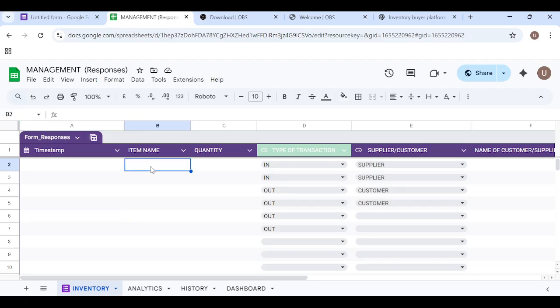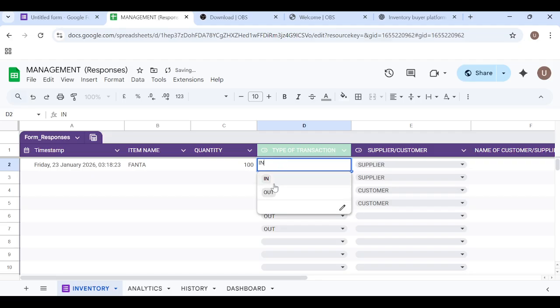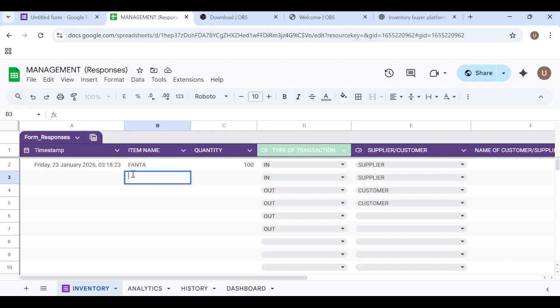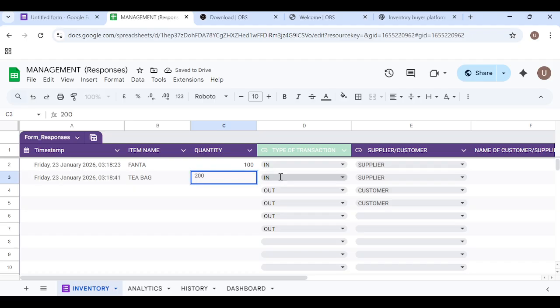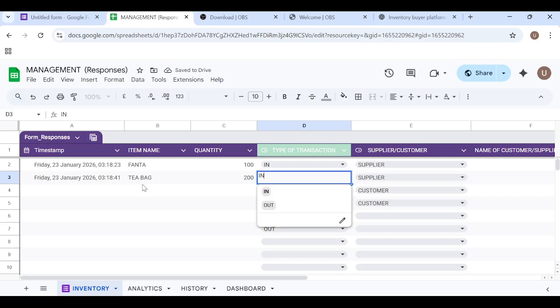So this first column is the item name over here. Let's say you stock in Fanta, let's say 100 boxes of Fanta, and here you choose whether it is coming into the shop or going out from the shop. So here it is stocking, so you choose "in" over here, and probably it comes from a supplier over here. So let's say the second thing you are stocking is tea bags. Let's say tea bag over here, and let's say it's also some 200 boxes coming into the shop, right here.